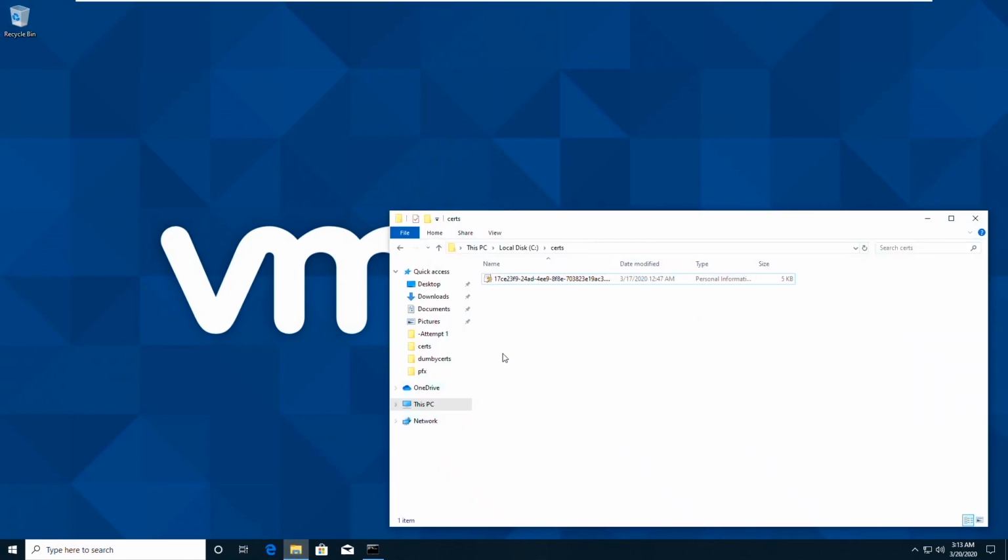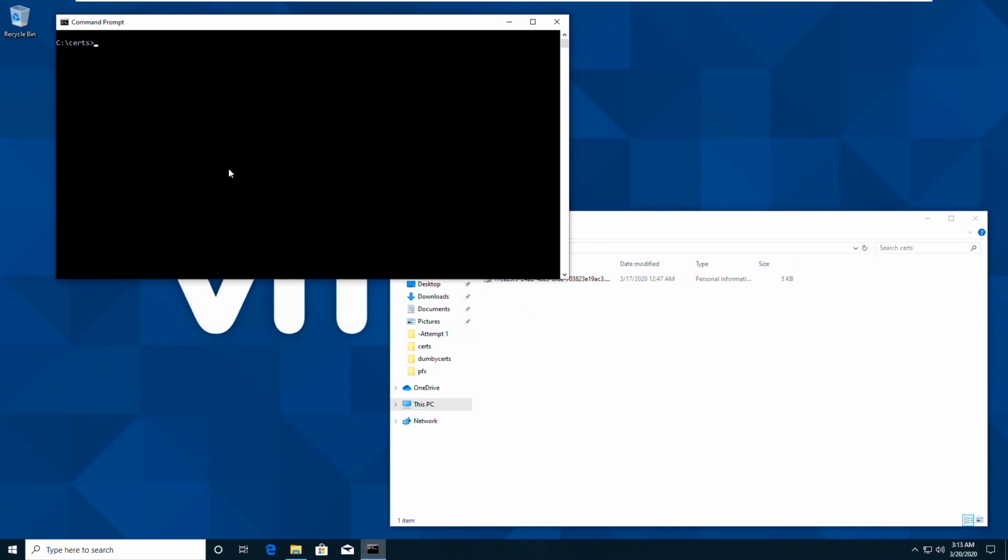So first things first, most certificate authorities will let you export something in a PFX format. That's what I'm going to start with. Now I've downloaded a version of OpenSSL, which I'm going to use to run a series of commands to convert this PFX into a number of files that we need to assemble.